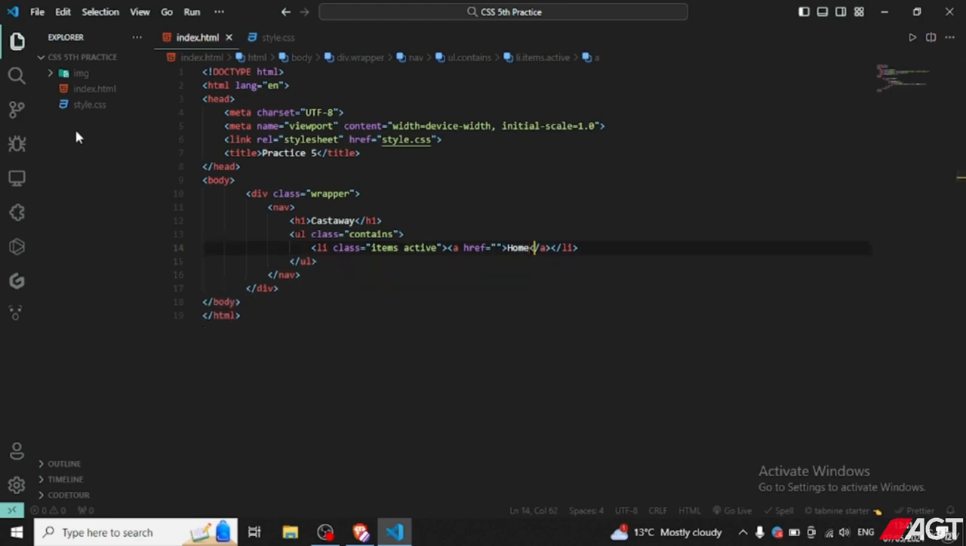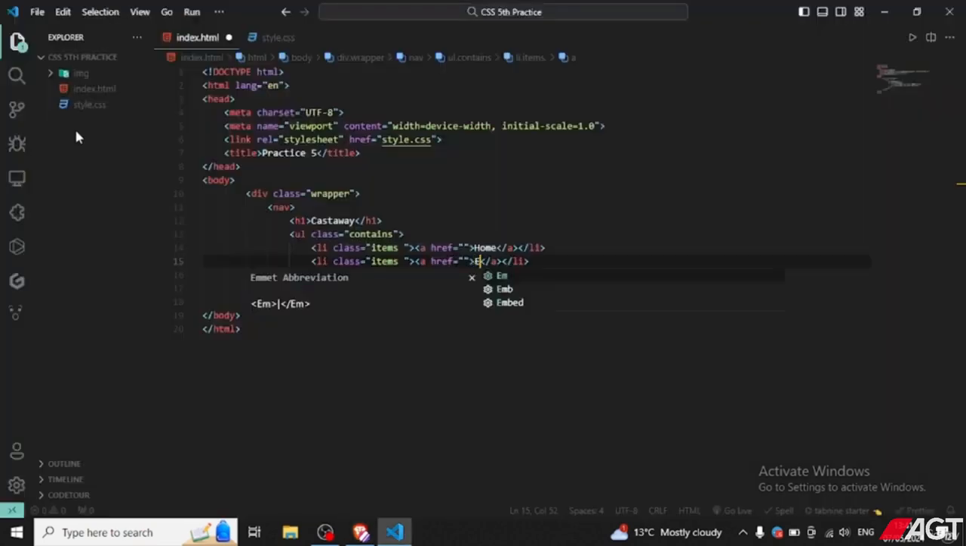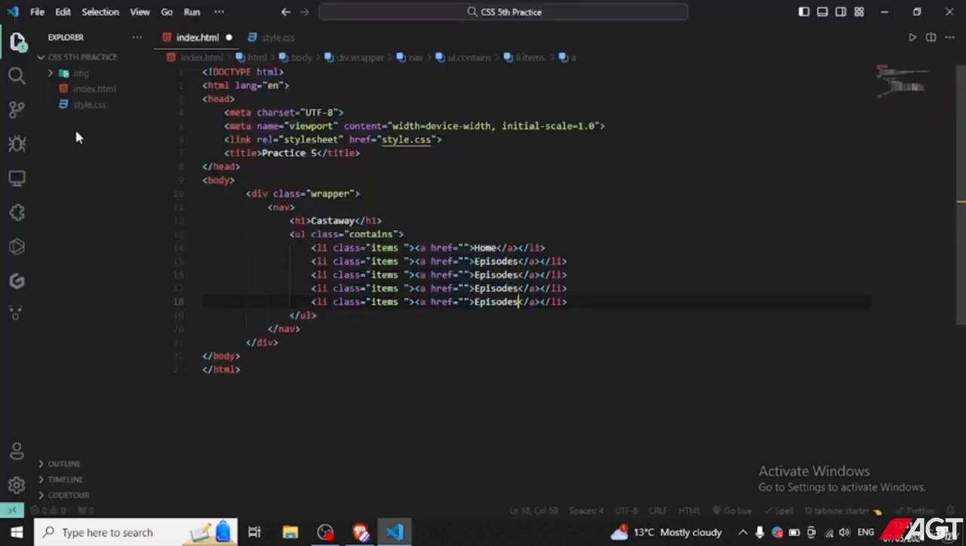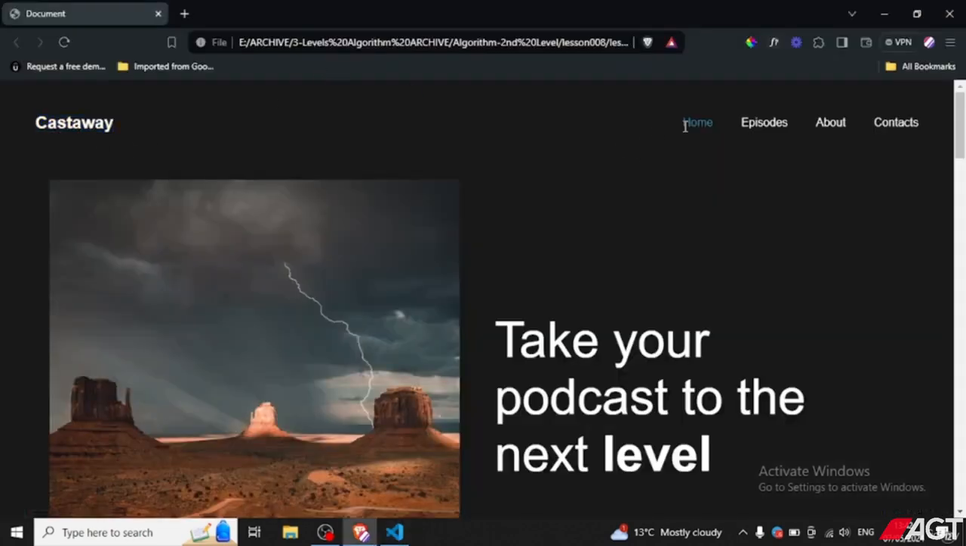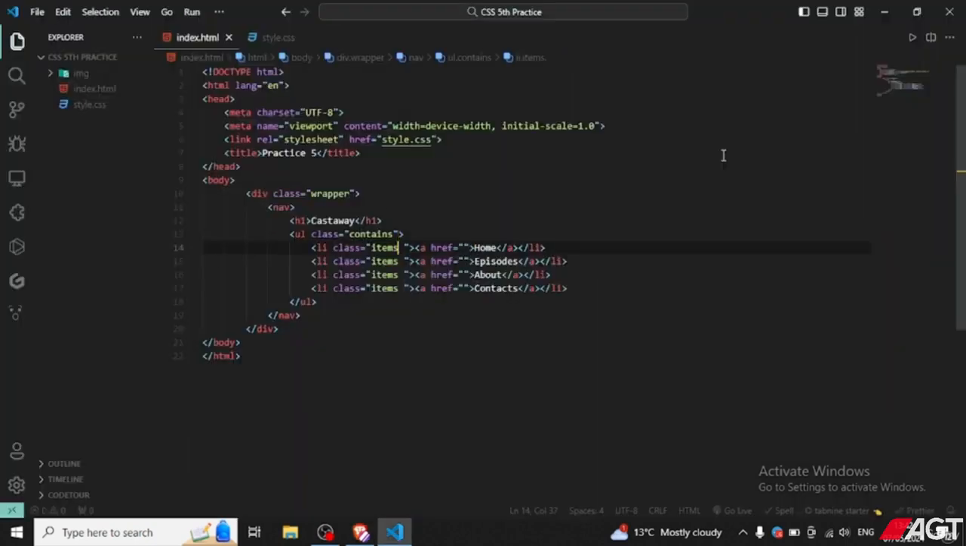So wait, before adding the active class, I'm going to do this, and then instead of home we'll write episodes, and about, and contacts. The last one is contacts. Firstly, I'm going to give another class, because as you can see the color is different than the others. So just override here the active color, that's fine.